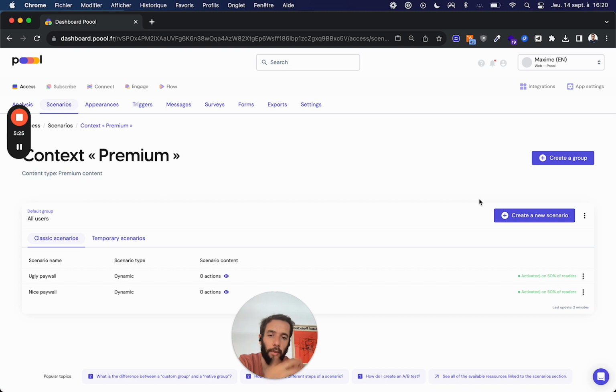And that's basically what Poool is all about. Just testing, seeing if it works, increasing your numbers, and growing your subscription business.